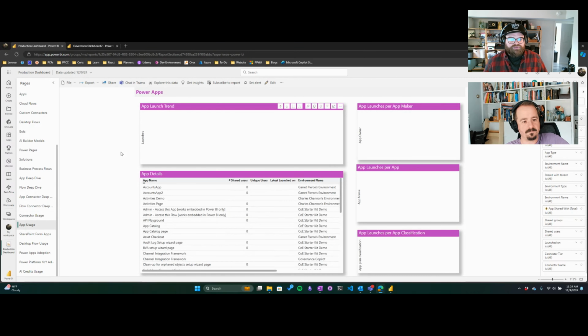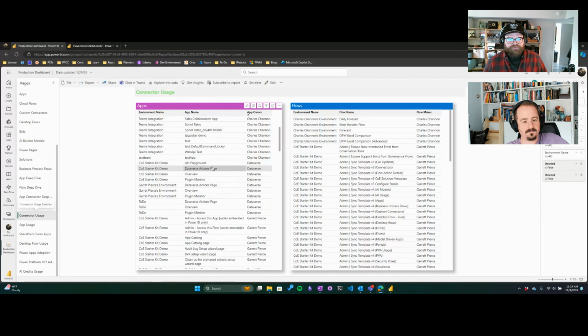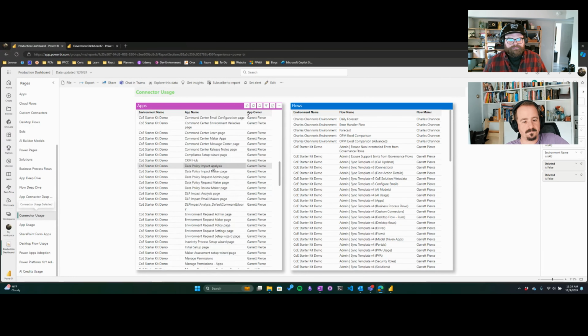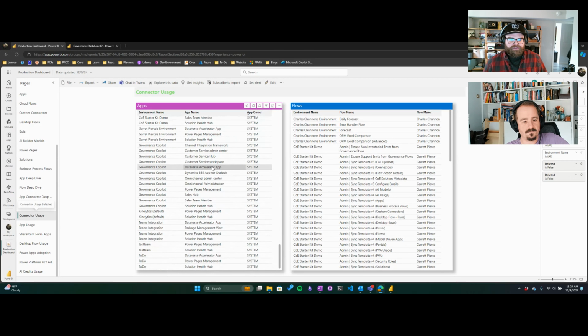Same thing with app usage. Oh, sorry, no, I gotta correct myself. This is, I think, which apps are using which, or who created something with a connector. I think, yeah, that is what this is measuring. Sorry.